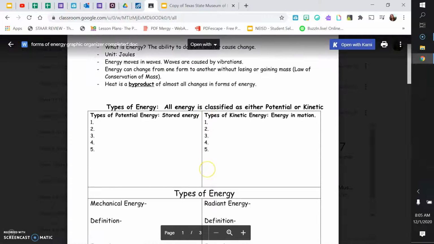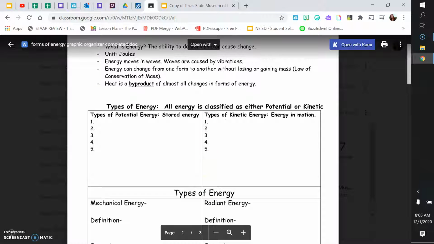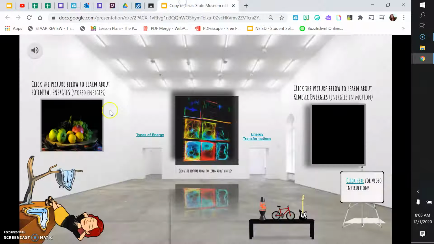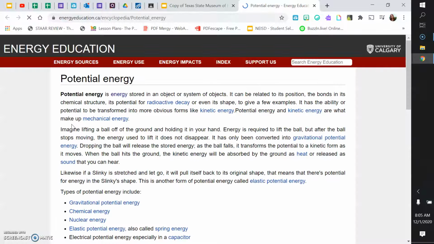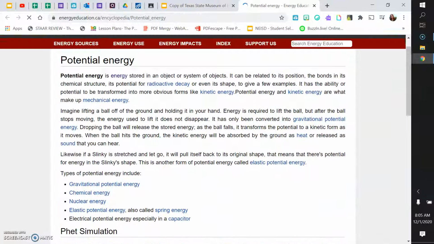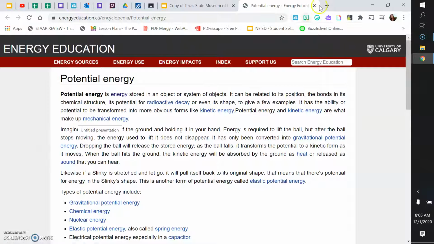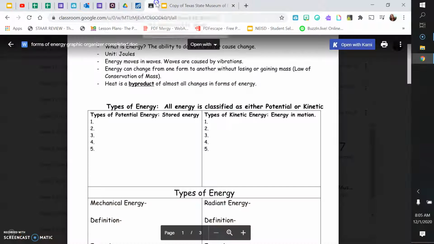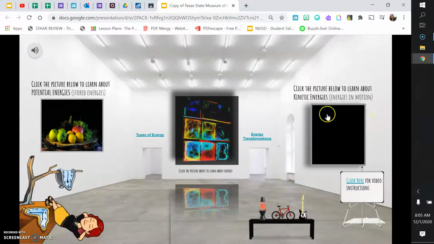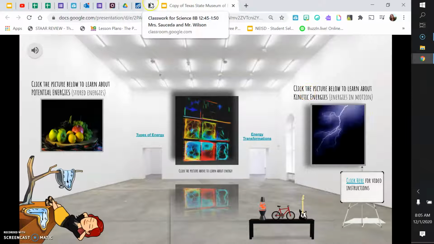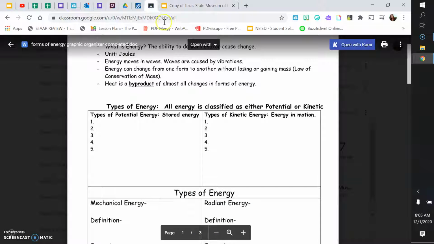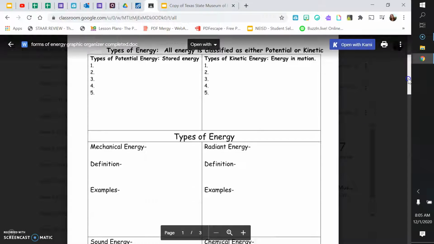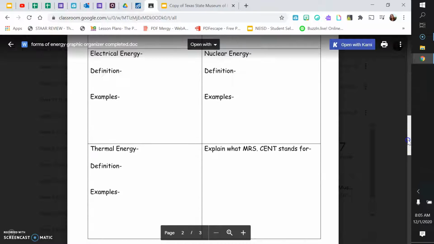So on the document, it asks you for 5 types of potential energy. The first thing you're going to do is click on the potential energy picture, and you'll see the 5 types of energy there. So next thing you have to do is just kind of keep flipping back and forth. Types of kinetic energy. So you'll go over here and click on the lightning bolt picture to find out types of kinetic energy. As you explore the museum, you're going to end up filling out this whole worksheet.